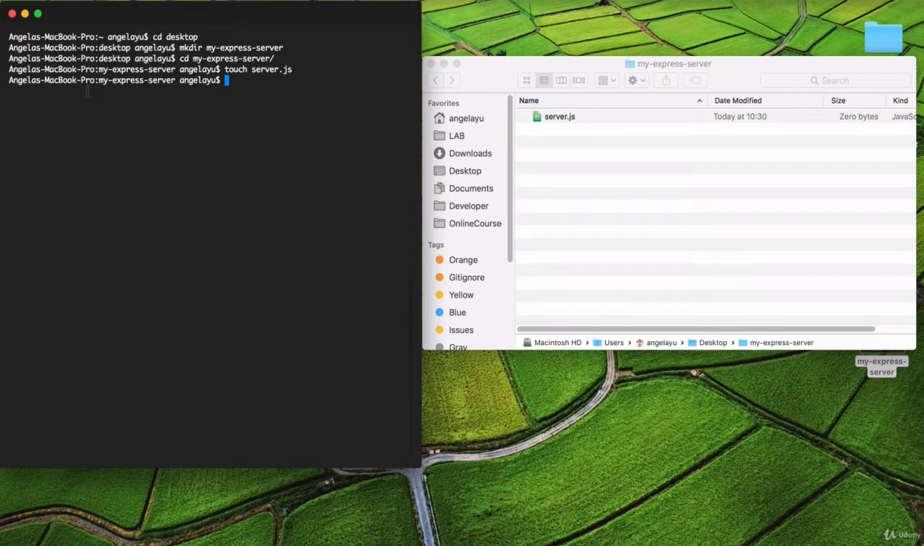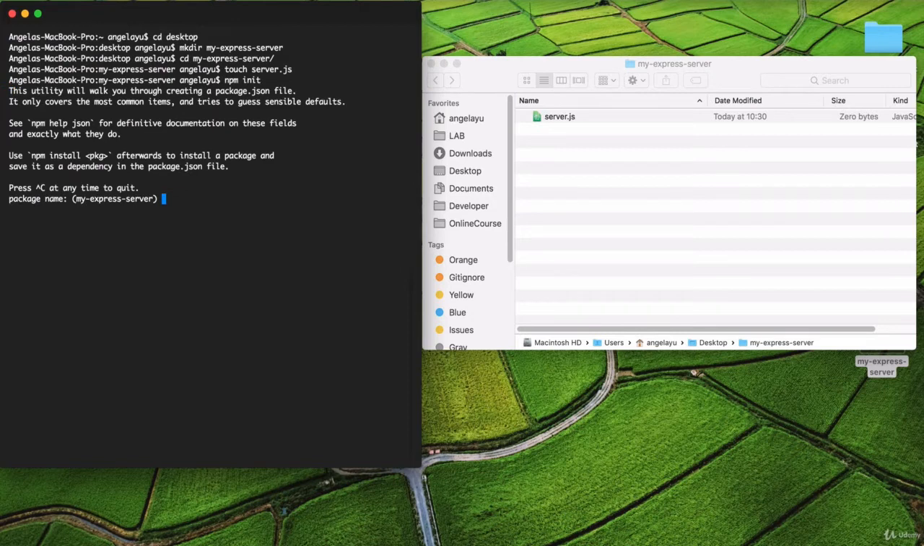Now, while we're inside My Express Server, this directory, we're going to initialize npm. So the keyword for that is npm init, and we're going to hit enter. And now we can go through the process of setting up our npm. So the package name is going to be called My Express Server. That's fine. Version is 1.0.0. Description, let's call it My First Express Server. Entry point is server.js. That's exactly what we want. And test command we'll ignore. Git repository we'll ignore. Keywords ignore. Author we'll just add our own name.